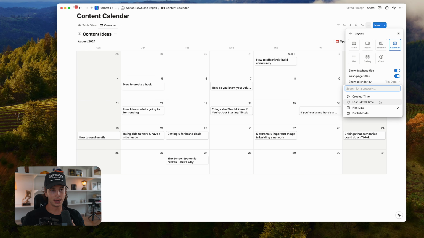So you can choose it to be the created time, the last edited time, basically anything that has an actual date in the table view, like we were just on, is able to be looked at from a calendar view. So filming date, publishing date, those are probably the most typical ones.